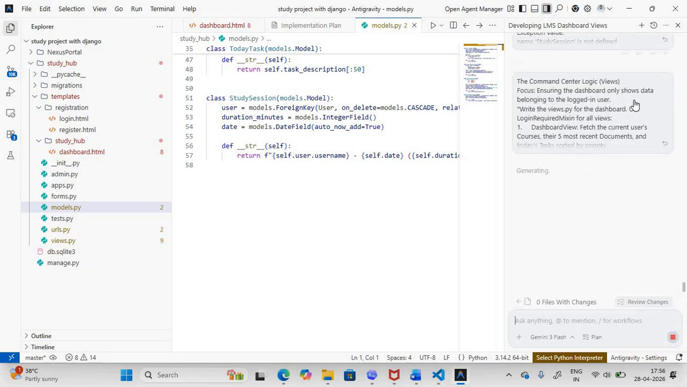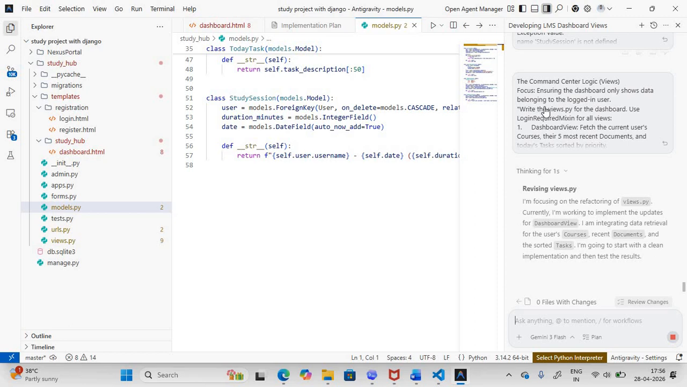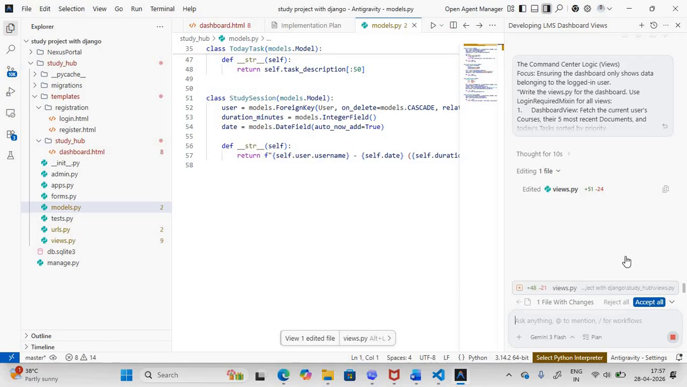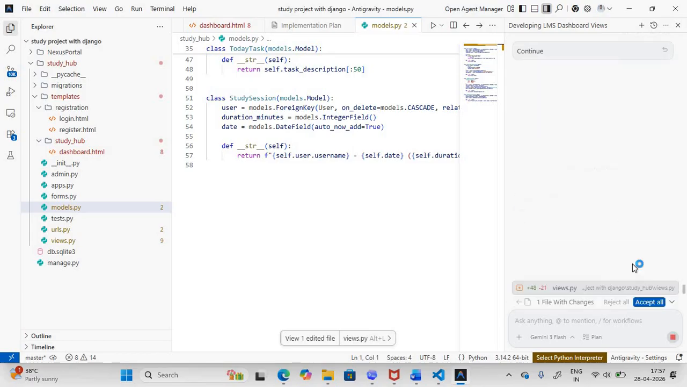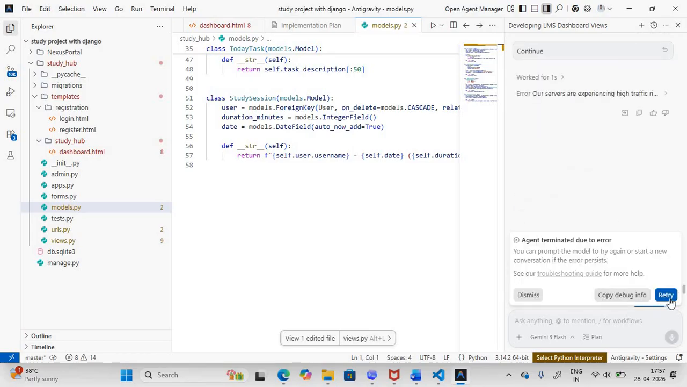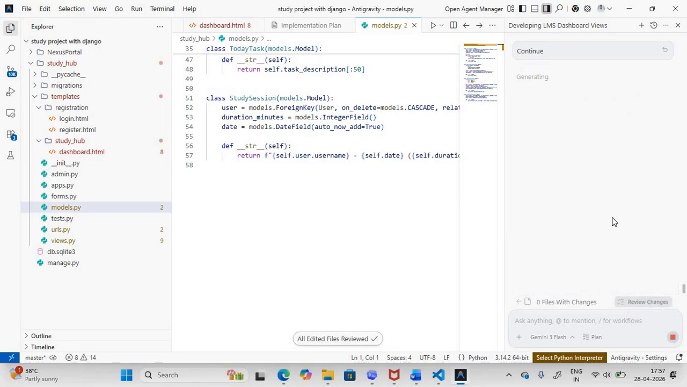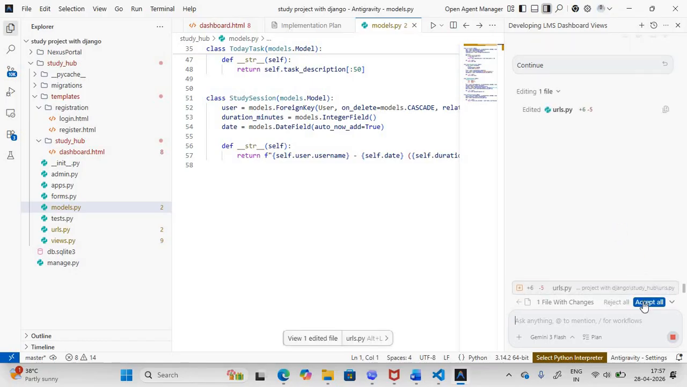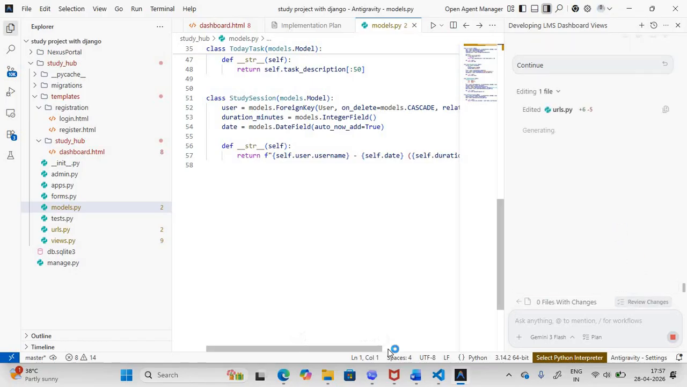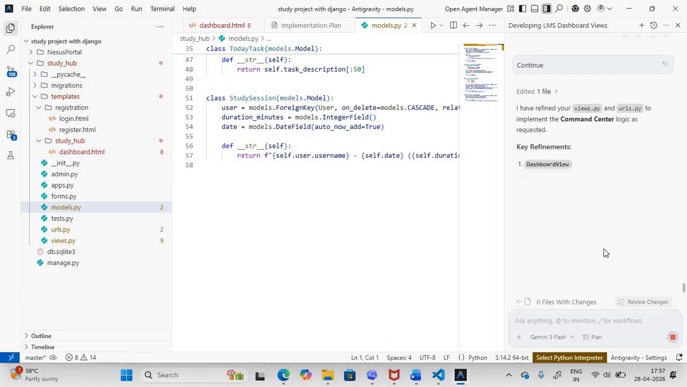So we also can do the second prompt, dashboard view. The second prompt is about the progress view, about some incremental one. Click on this. Ensuring the dashboard only shows the data belonging to the logged-in user, which is related to the course documents.